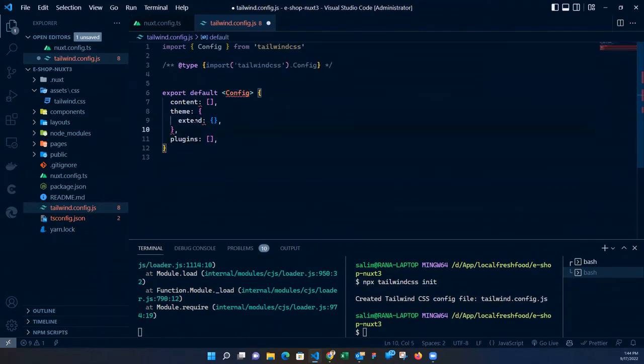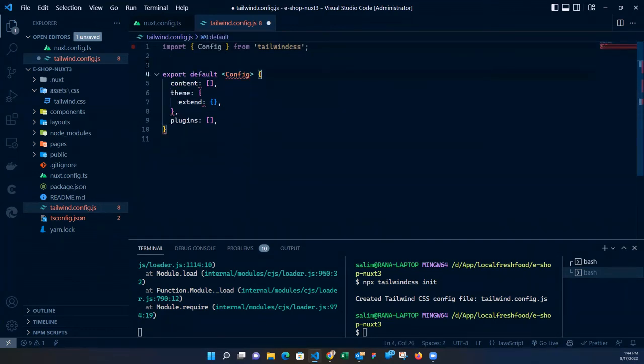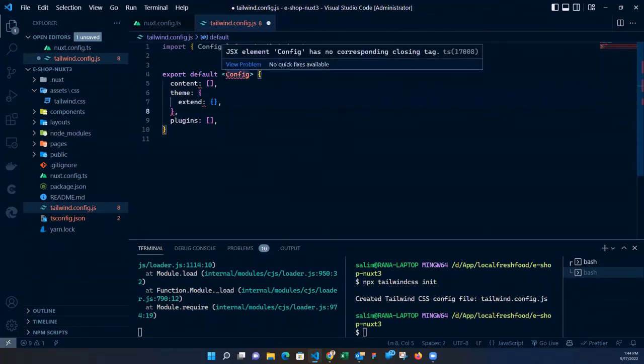It's showing some errors for some reason. I think I missed something. Okay, so this line is not needed anymore. And still we have a few errors. Why is that happening?